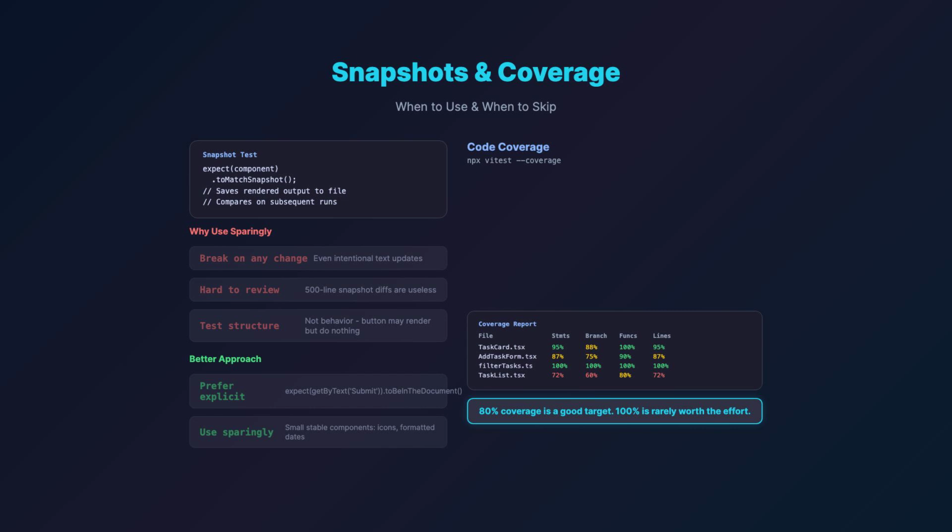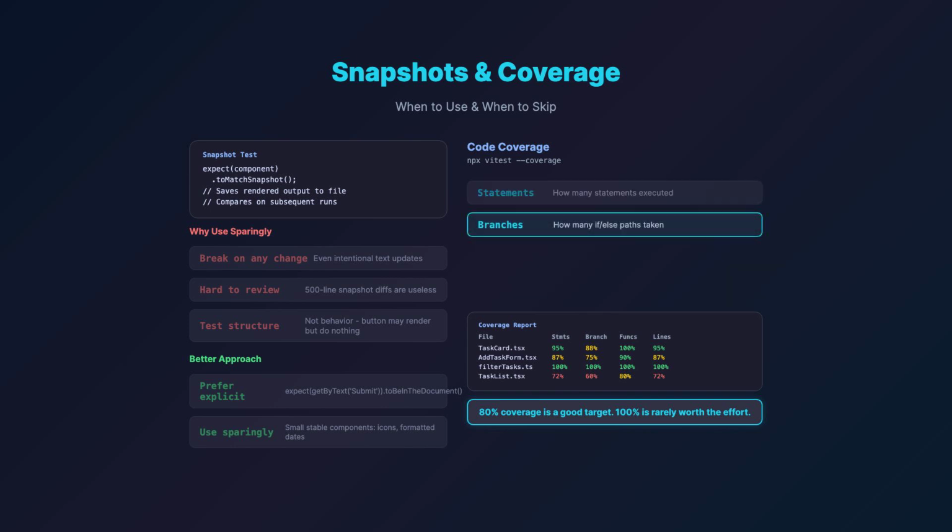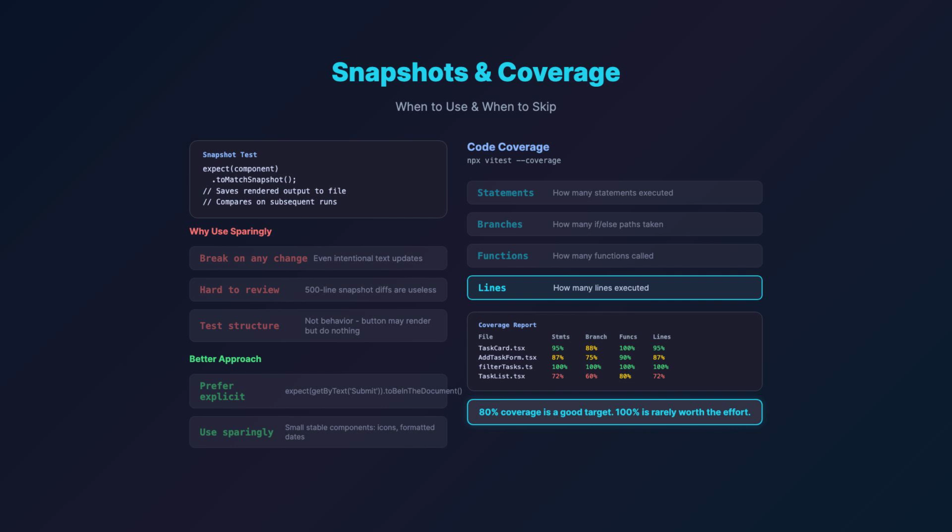Code coverage measures how much of your code is executed during tests. Add --coverage to your Vitest command. Vitest uses V8 or Istanbul to instrument your code. The coverage report shows 4 metrics: statements, how many statements were executed; branches, how many if-else paths were taken; functions, how many functions were called; lines, how many lines were executed.